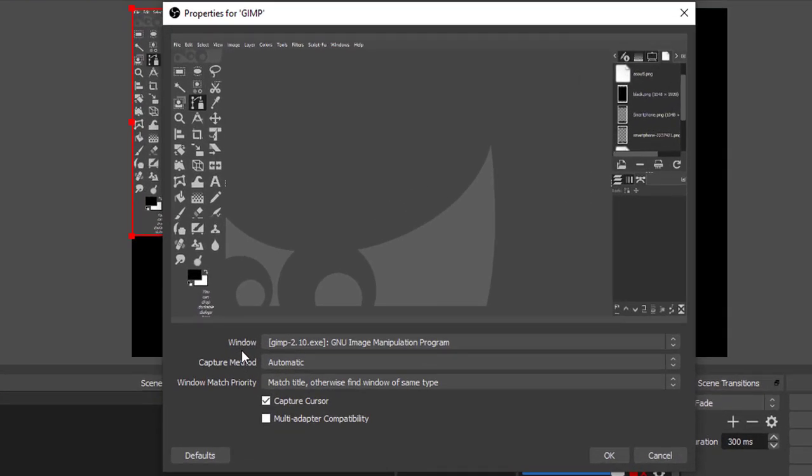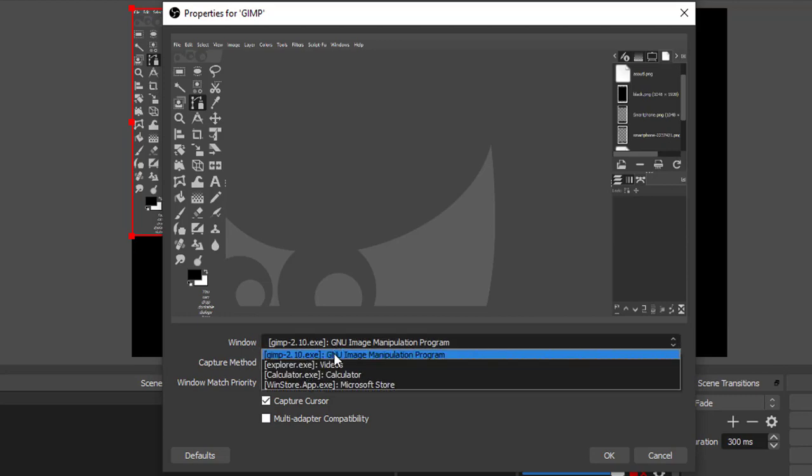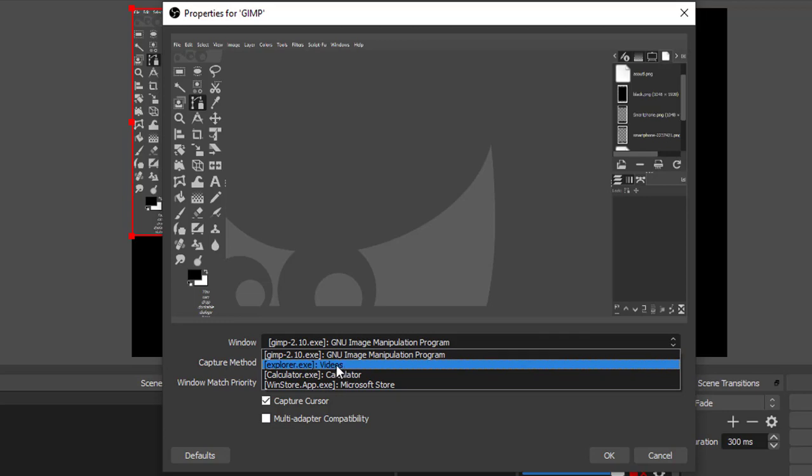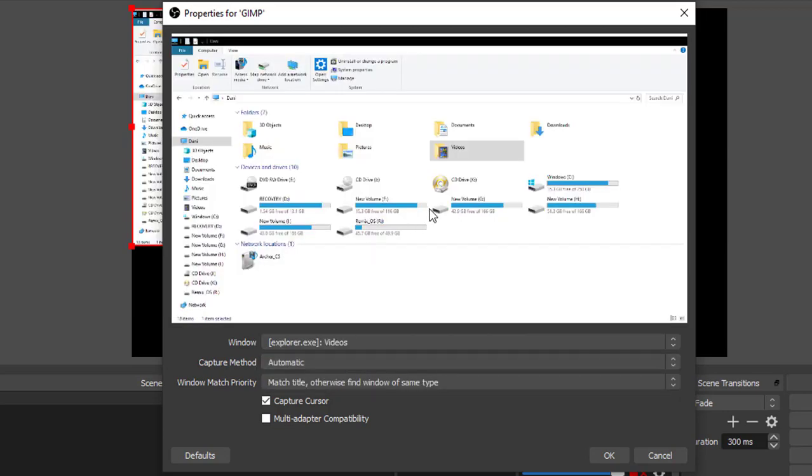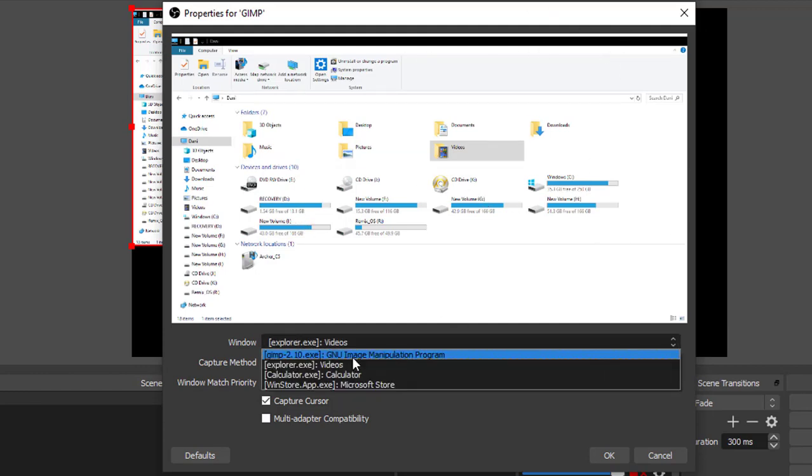This part is the important one. In this window menu, you need to select which software you are going to record. So in this window, if you are going to select this Explorer, you can see this Explorer window. I'm going to record the GIMP, so I'm going to select this GIMP window.